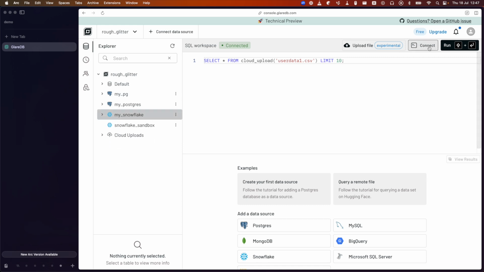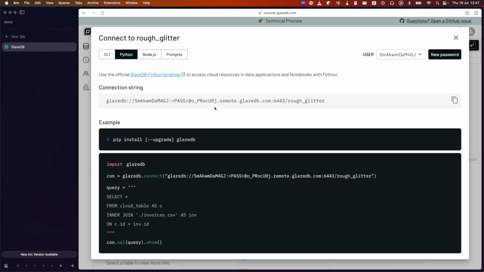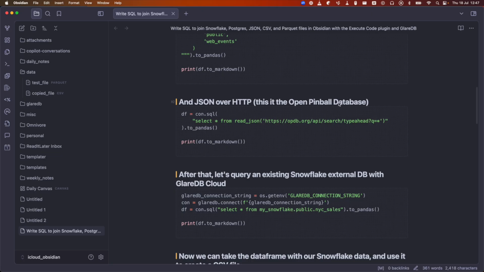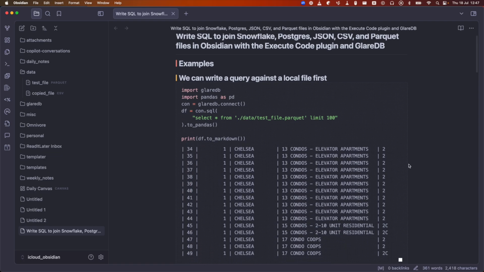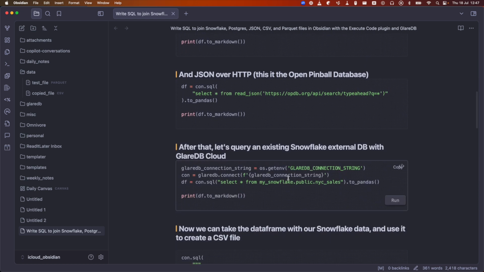You can then click on the connect button, and that's going to get you your credentials that you can use within Obsidian or within any other Python environment in order to connect to this specific GlareDB instance. So you get this connection string, you'll want to create a new password. And then this is where we had, so Postgres. Yeah, we had our GlareDB connection string that we have saved in our .env file. And yeah, this is going to get you everything you need.